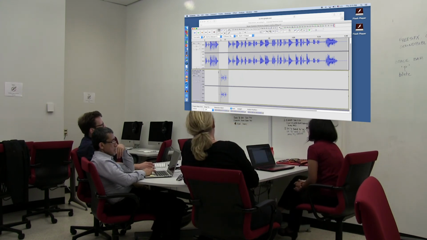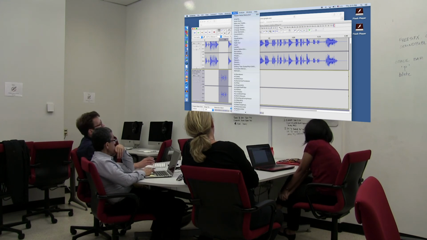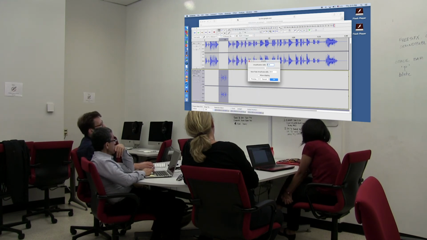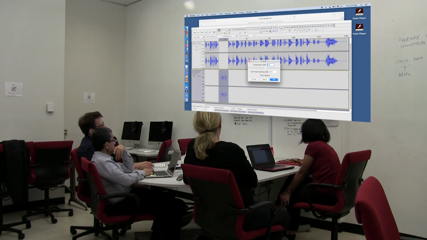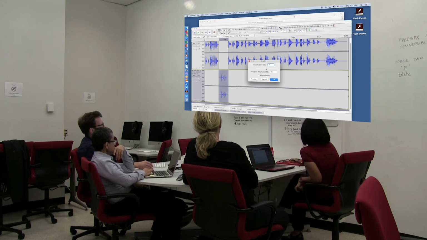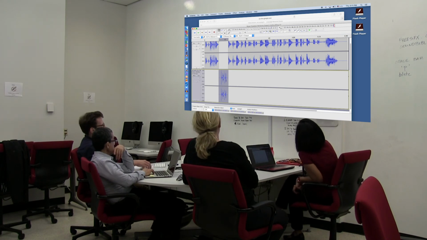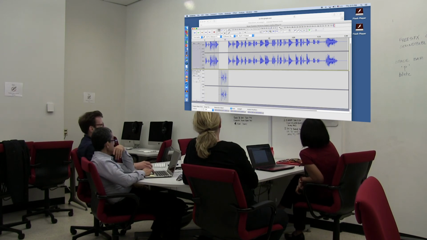What I could do is I could highlight it and additionally amplify it from Effects, and then Amplify. And here you essentially input the amount by which you want it to be amplified. 5.6 I think is the default, but if we stick to it, let's see what happens. We'll see that the amplitude increased. If we play it, it's probably going to sound distorted.